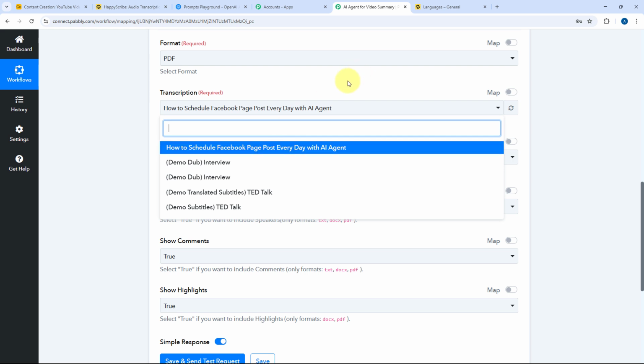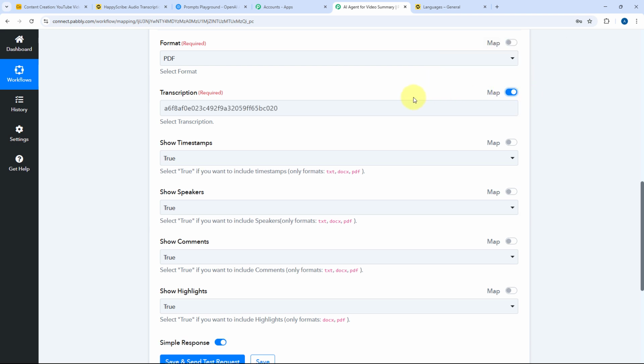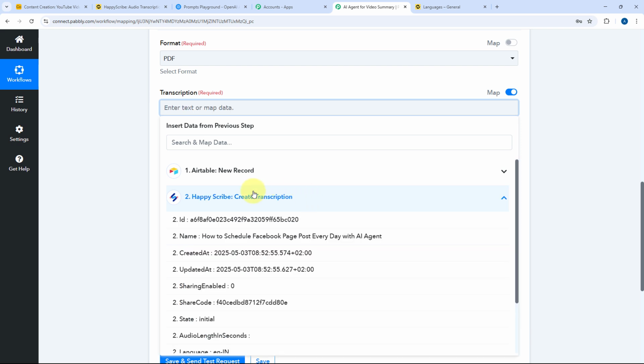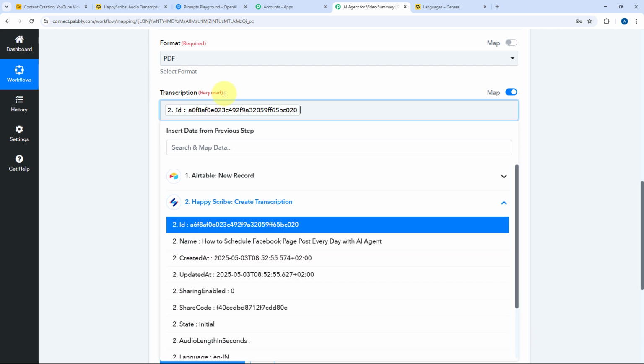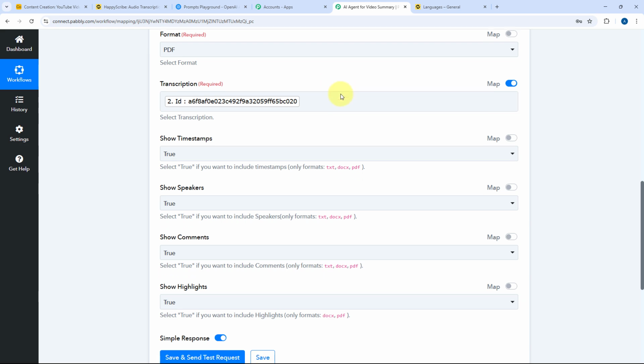But we are not going to select the transcription from the dropdown. Every time we are going to add a new video and transcribe a new video, so we need the transcription of a new video every time. What you can do is turn this mapping button on and clear the default response. After that, from the dropdown, from Happy Scribe's previous step, Create Transcription Action step, select this ID of the transcription and map it over here. In this way, because we are sending a new file, in this step we are telling Happy Scribe to retrieve the transcription of the same file.